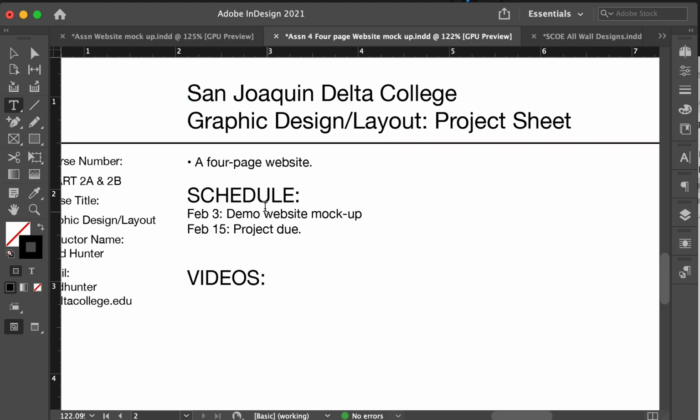All right, and then the schedule, you'll get it on February 3rd, and I'll demo it, and then on the 15th is when it's due. So I will link videos in here, but this is the project sheet. I've just covered it. Now we'll jump right into the research, making the project process book, and then doing the actual demo in Illustrator. Here we go.